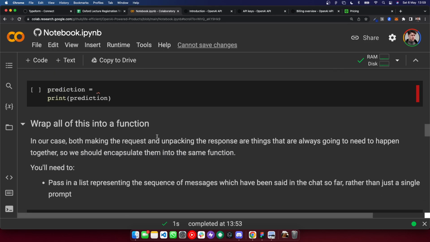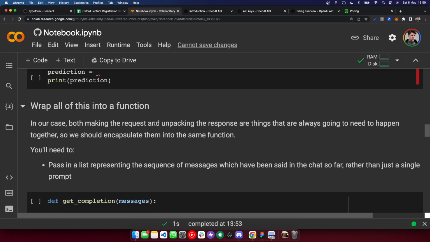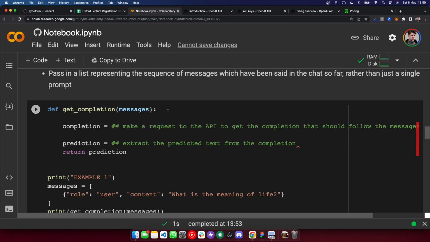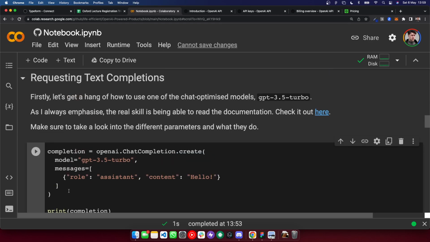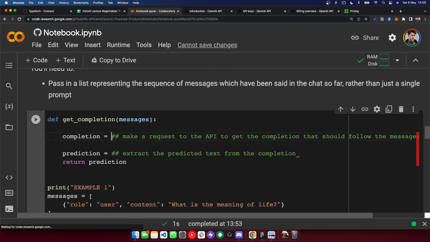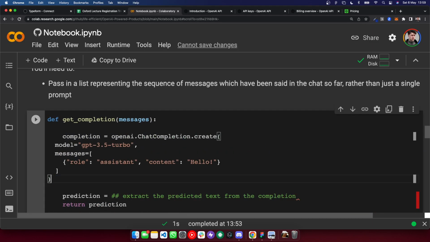So you guys are going to do that, and then immediately after, we'll do this all in one. We're going to wrap that into a function. So in this function, I'm going to do both those things, because in our case, there's not going to be a time where I get a completion and don't unpack it. So here I'm going to put the completion. I'll just take my code from above. This one seemed to work fine. And then come back down to this function. I'll put that in there.